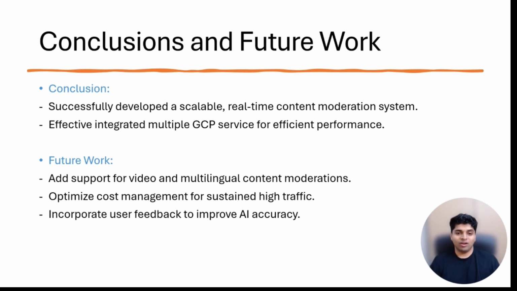So looking ahead, we aim to expand the system's capability by adding support for video content moderation and incorporating multilingual analysis. We also plan to optimize cost management strategies to better handle high traffic scenarios while ensuring sustainability. Finally, by integrating user feedback, we hope to enhance the AI model further, improving accuracy and reducing biases.